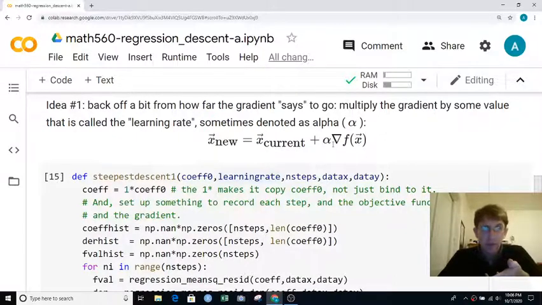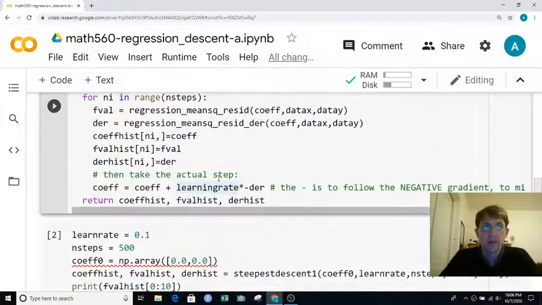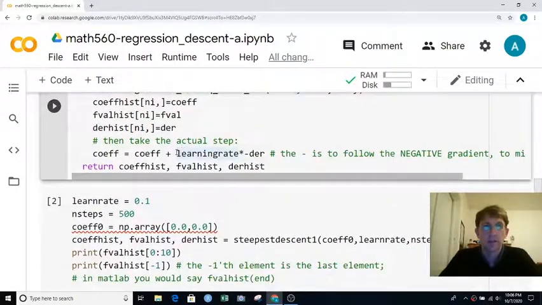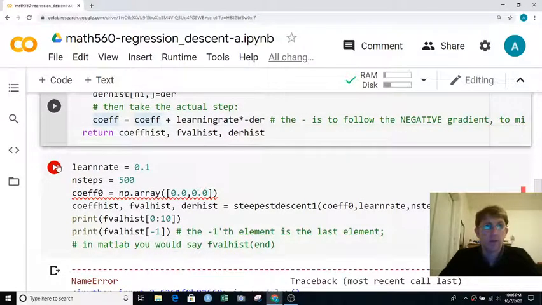Maybe this will take care of the units problem too, because maybe alpha has the right units to make the units match between this term and that term. That's not quite true. The story is deeper than that, but we'll get to that in a later video. So I've got a new function I'm defining here, steepest descent 1, to go with idea number 1. And it has a parameter called learning rate. And it's all the same as before, except here it multiplies the learning rate by the negative gradient, and that's our update. And here let's try a learning rate of 0.1, so 10%.